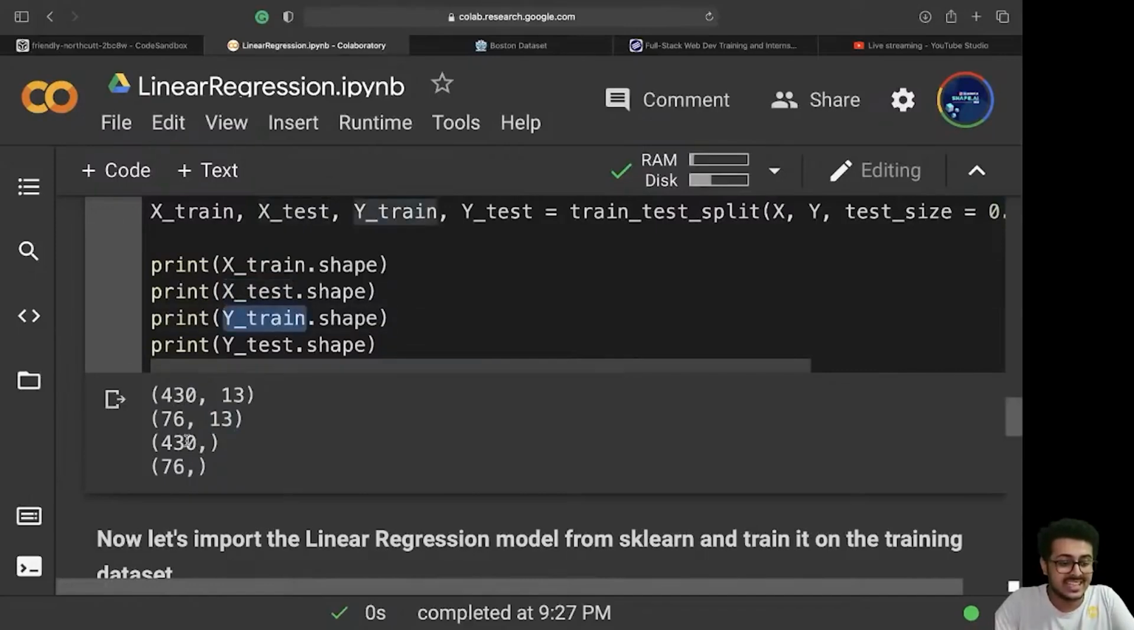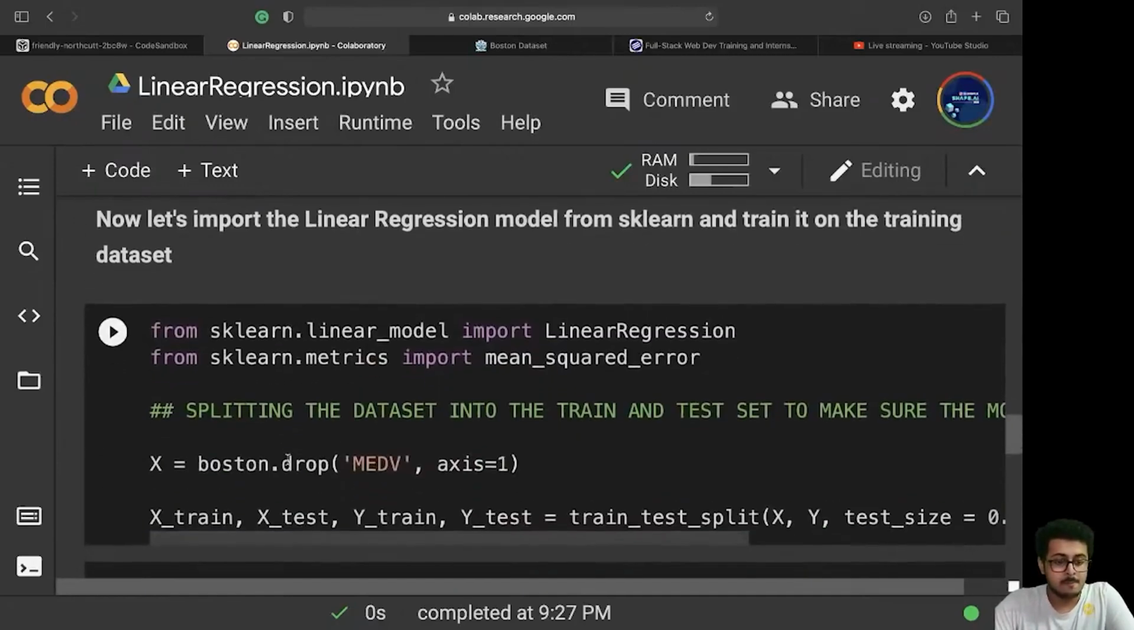Inside your Y train, you have 430. So X train and Y train will have the same number of rows, because they need to match exactly. So 430 rows and 1 column, because it's just the prediction values. And then Y test contains 76, which is of course the same as X test, and 1 column right over here. That is what I'm trying to make you understand.